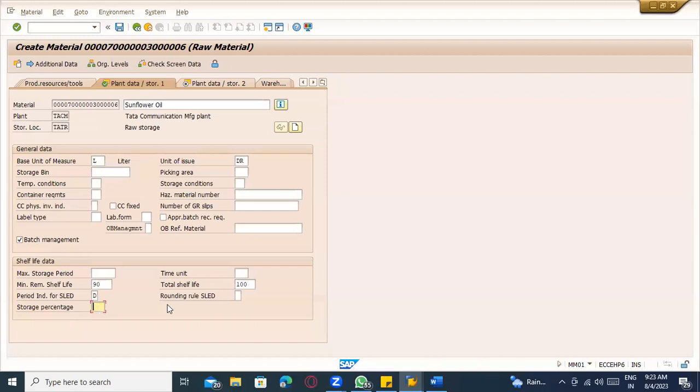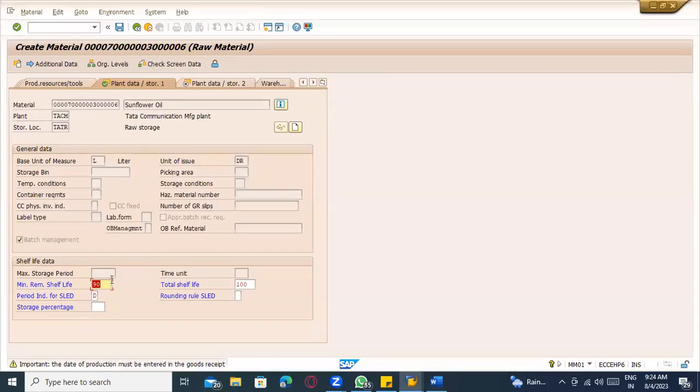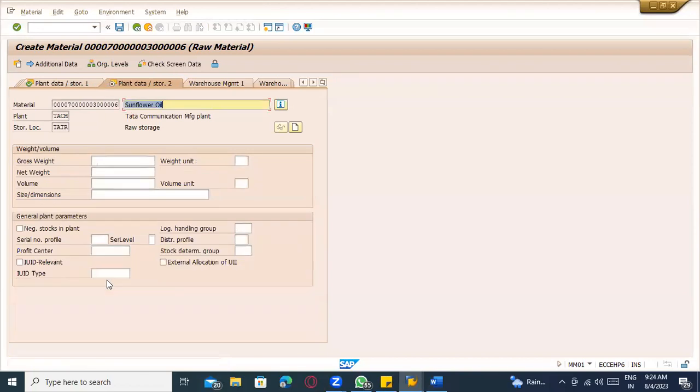Okay, then you can see the message here: important, the date of production must be entered when you are receiving the goods. So when you are doing the goods receipt, you must enter the manufacturing date. If you do not enter the manufacturing date, the system will not accept it, because based on this only the system calculates my remaining shelf life. Okay, clear? Any questions?